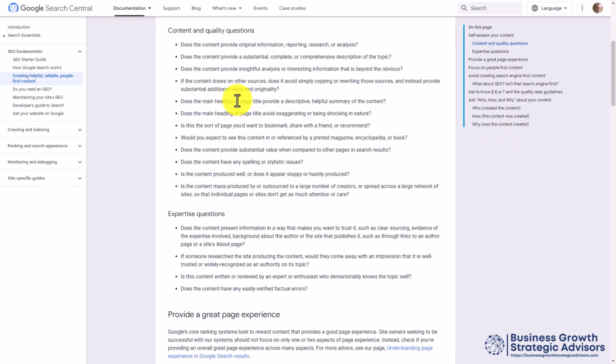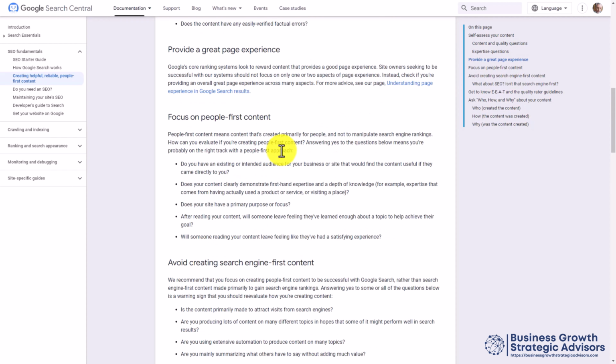And this is a helpful document to understand because Google is looking for quality. It's also looking for expertise. It's looking for pages that keep individuals engaged. And its algorithm is trying to detect whether the content is people first or search engine first.